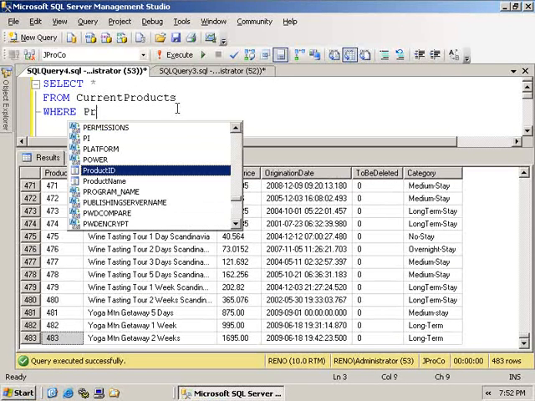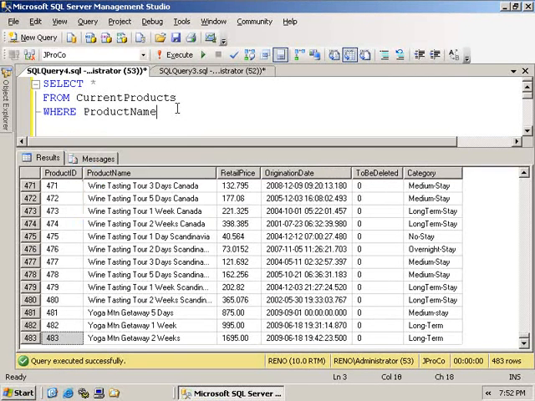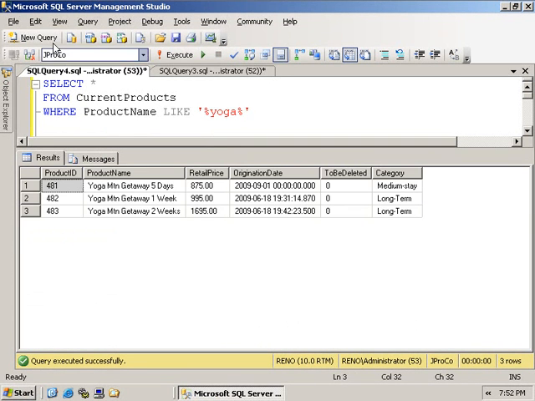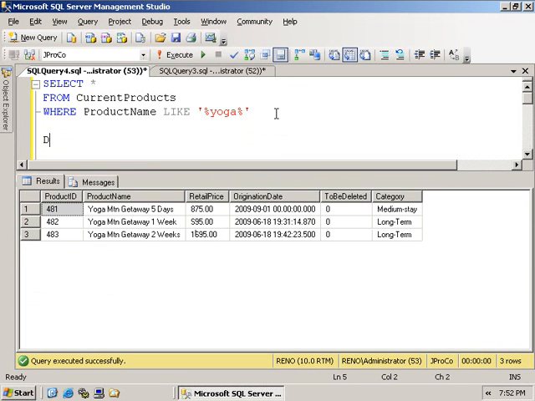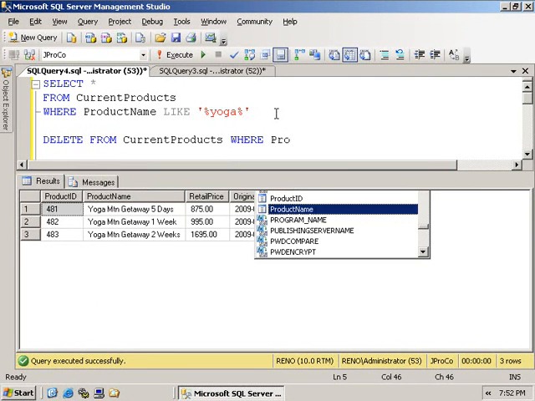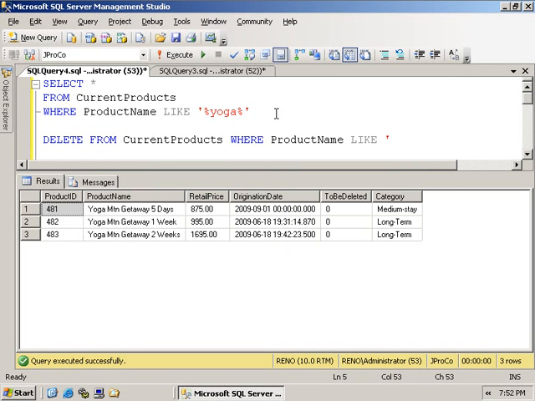So we now have 483 products. If we look for all product names that have the word yoga in them, we get a total of three: 481, 482, and 483. What happens if we delete all three of these? Let's do this. Delete from current products where product name like '%yoga%'.